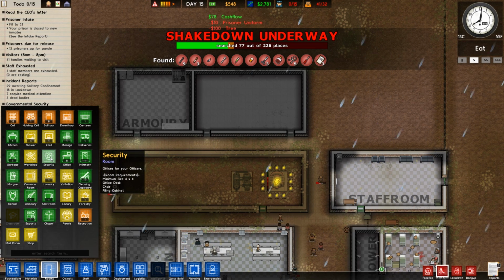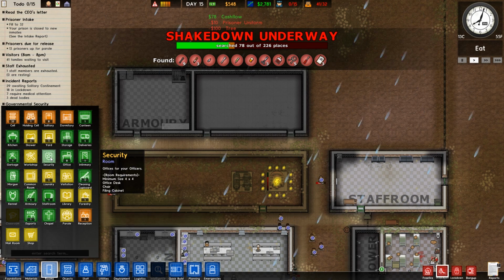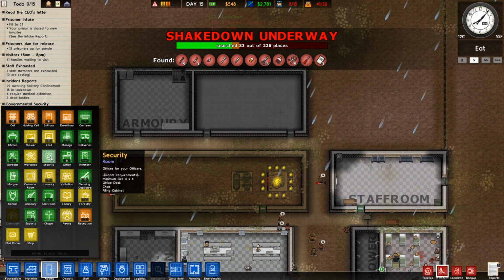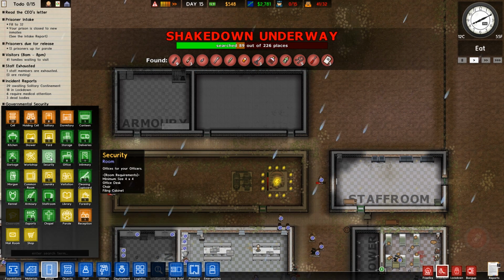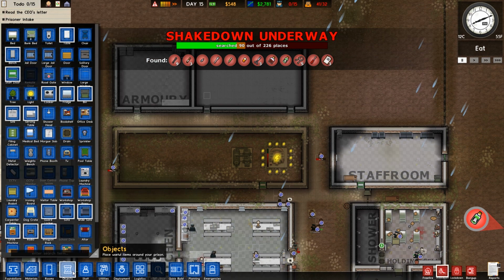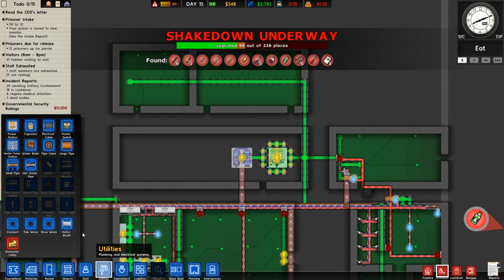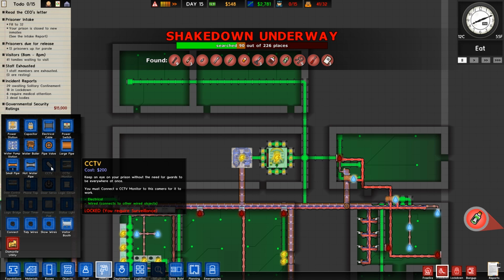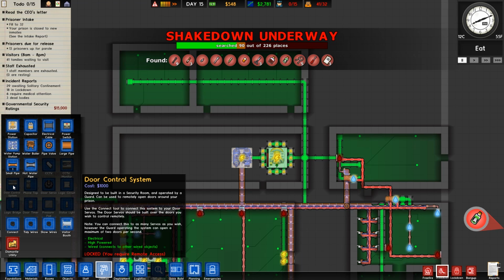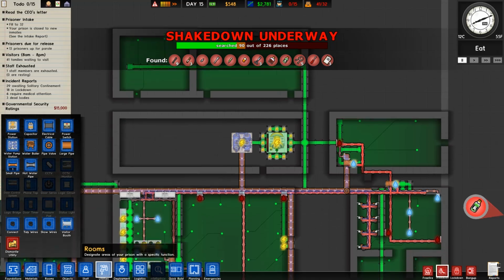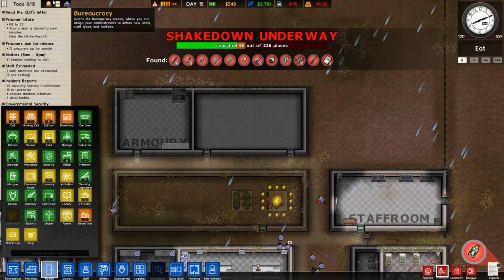Security room. So requires an office desk, a chair, and a filing cabinet. Offices for your officers. I think that's the one that we need. Still finding poison. Let's just go and double check. Let's look for objects. Is it under utilities? CCTV. Oh, you require surveillance. Door control system. Built in a security room. Yeah, so it is a security room that we need. That's what I was trying to establish.